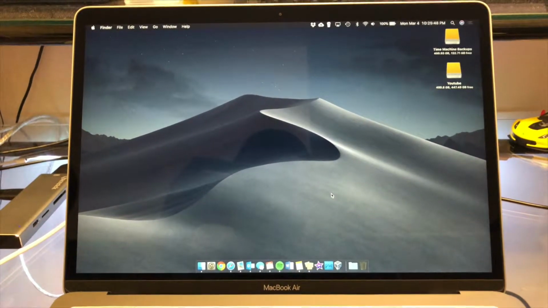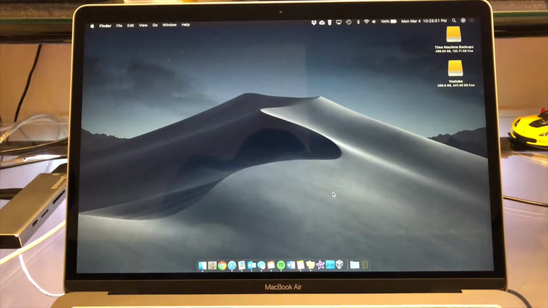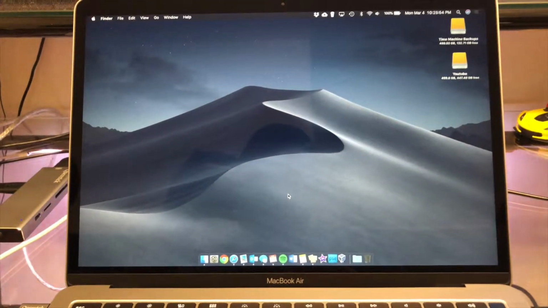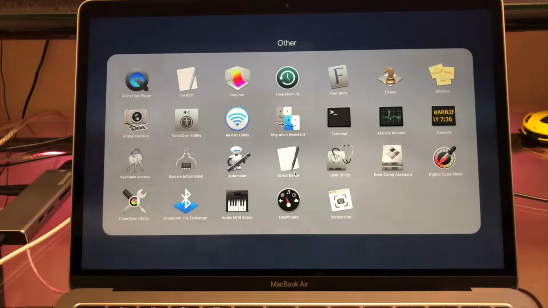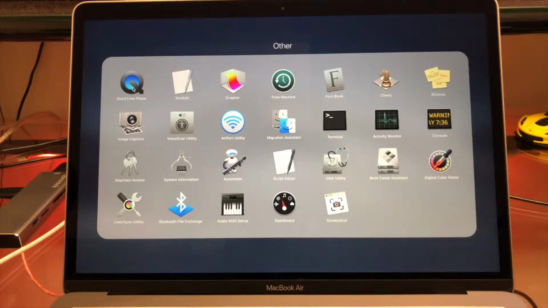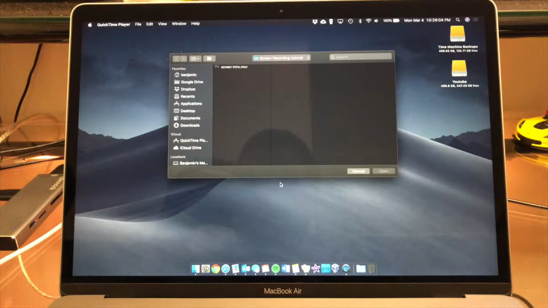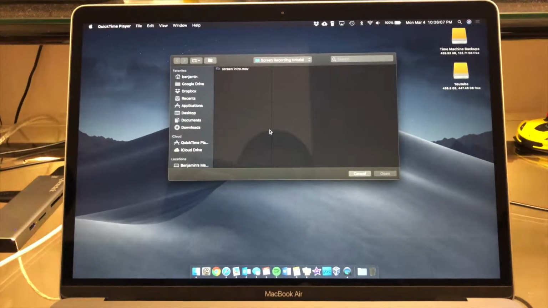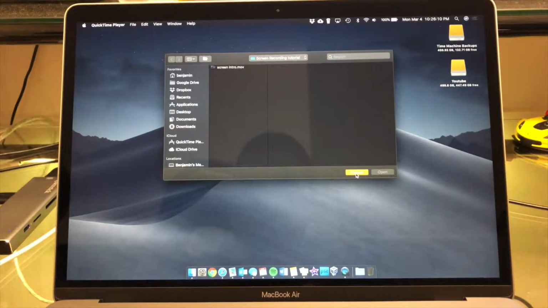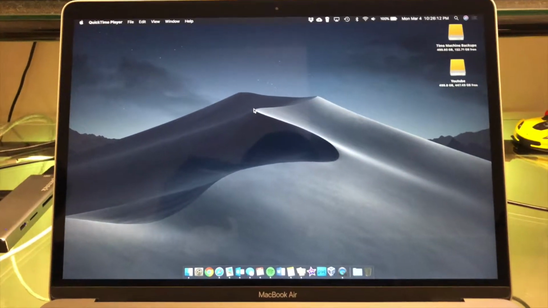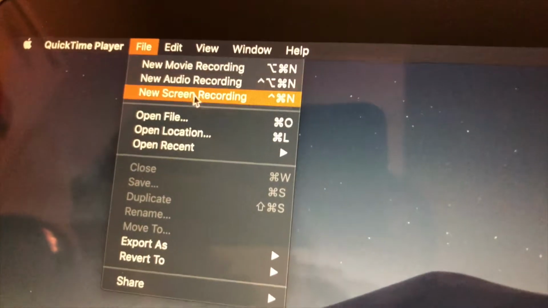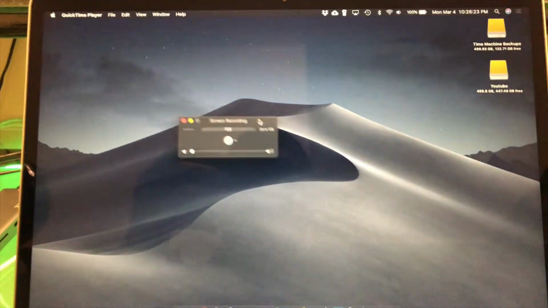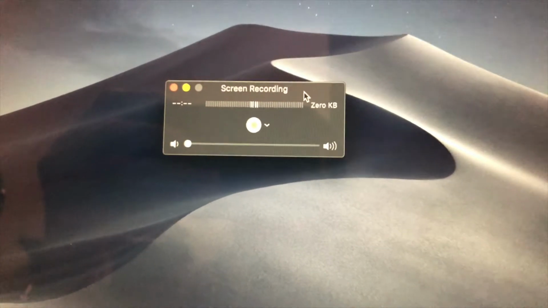Alright, so in order to do a screen recording, every Mac is equipped with software that allows you to do this. I'm sure you've heard of it before, but if you go into your applications and go into your other folder, you will find the QuickTime Player. Now when you open up the QuickTime Player, it's going to open up a little default file finder location. And to record your screen, all you have to do is go up to the File and hit New Screen Recording. And when you do that, you'll get a little box pop up that says Screen Recording.